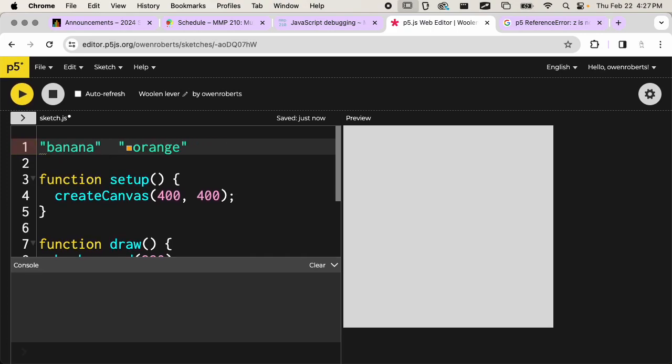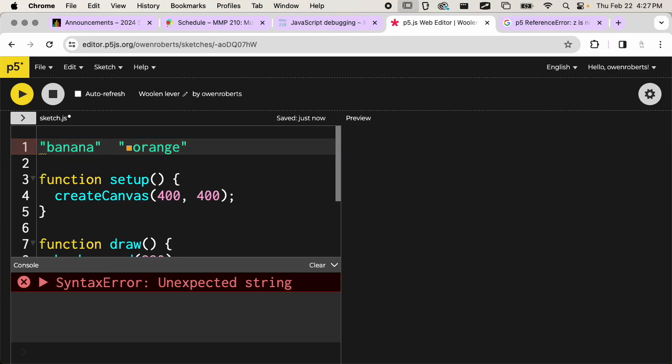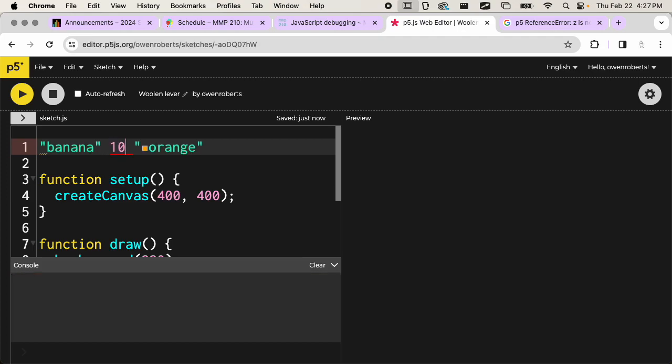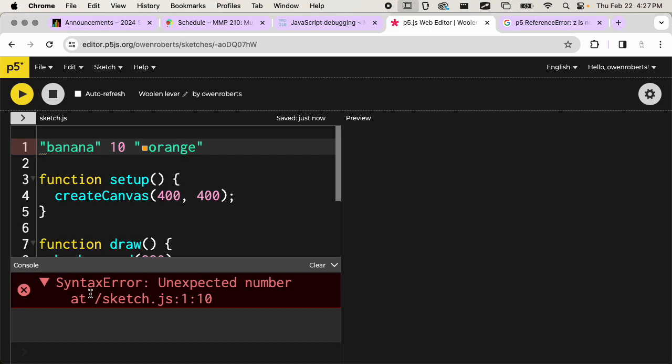Okay, let's say I just have banana orange. There's a syntax error. You can't have two strings just sitting next to each other for no reason. If we have two strings next to each other, they have to be either added together or compared or something like that. Another reference error would be if I just had a number right here. So a syntax error is just when you have some syntax that's not supposed to be there.